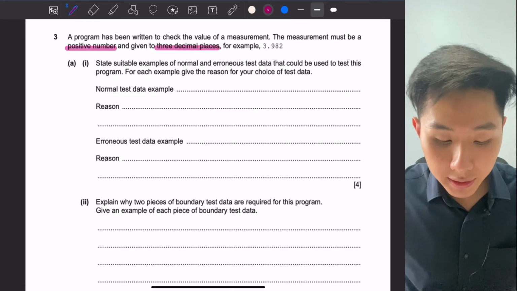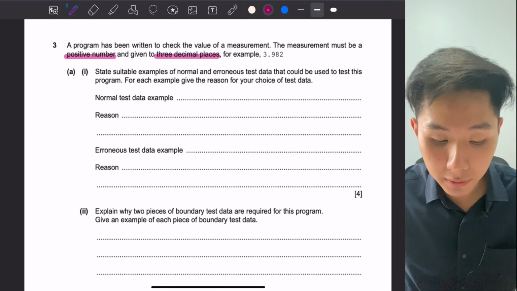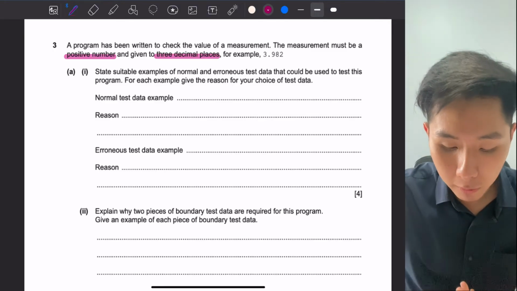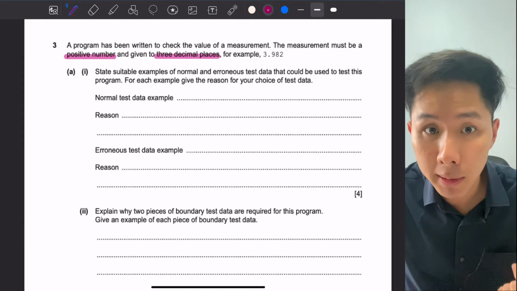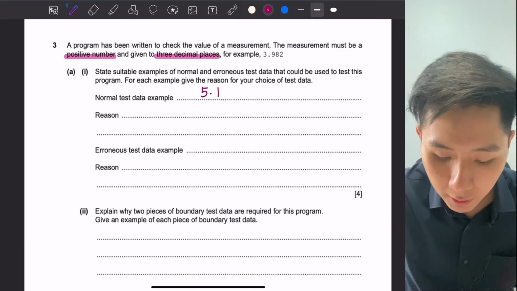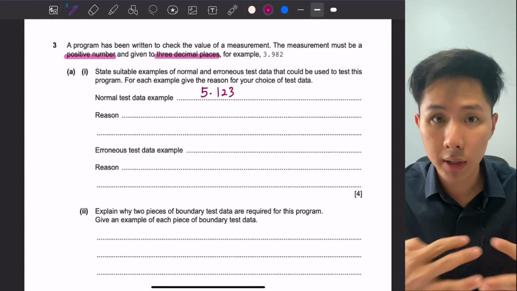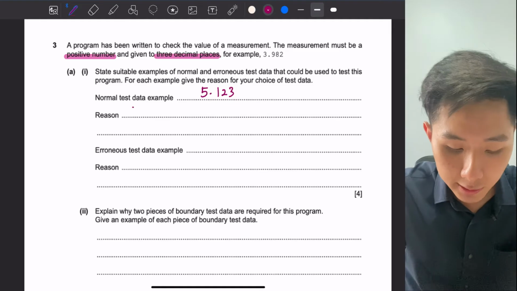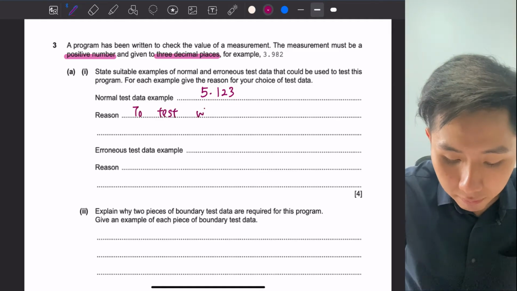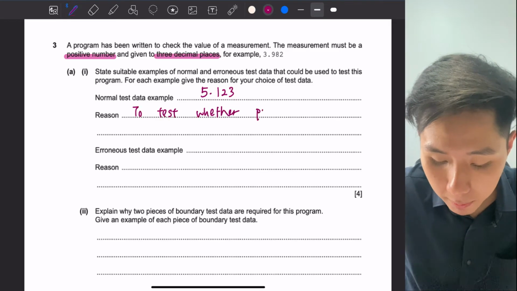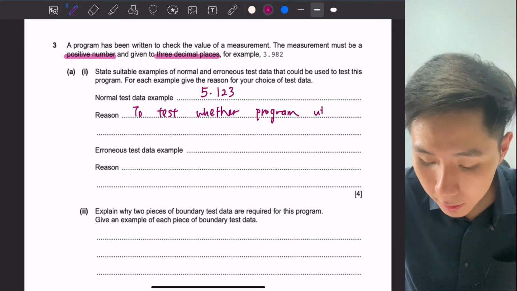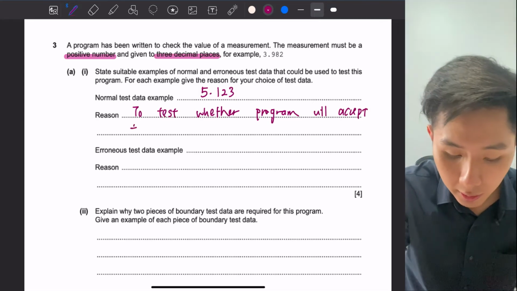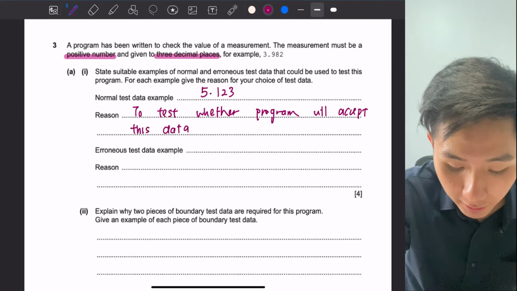For a normal data example, we need to give a normal data and also the reason why we need to provide it. So I will write something like 5.123, because it must be a positive value and it requires 3 decimal places. The reason we give this type of testing data is to test whether the program will accept this data, because it's normal. This data is within range, it's a type of normal data, so the program would accept this data. You can write that as a reason.